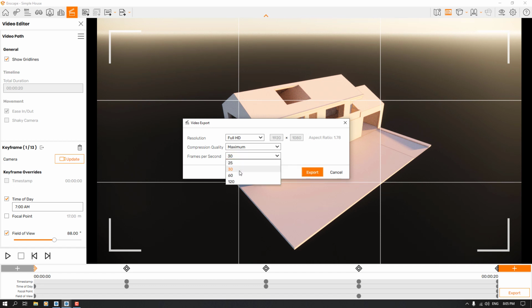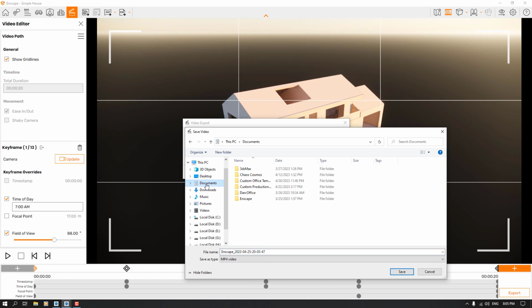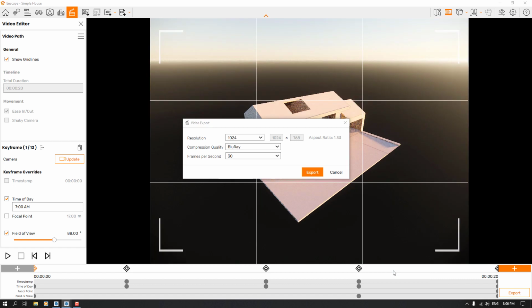So FPS is about 25, 30, 60 and 120. 120 is for some high level config systems. I don't recommend it for you. 30 is good. And I change the resolution to the 1024 and change the compression quality to the Blu-ray and press export. So you can export your files everywhere you want. So I'm gonna rename it, for example simple house, and press save.